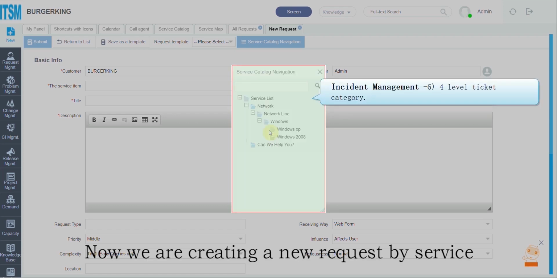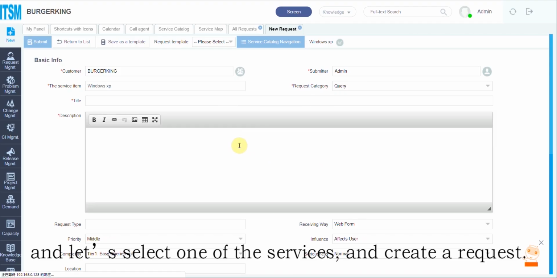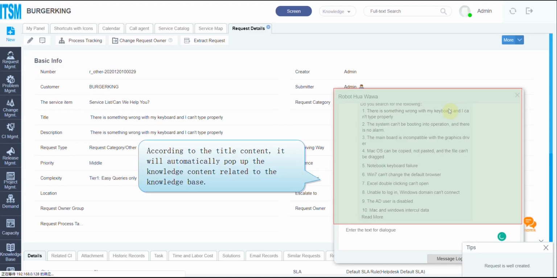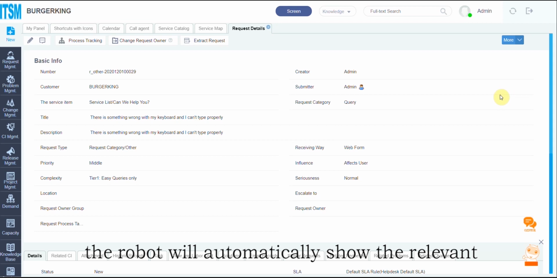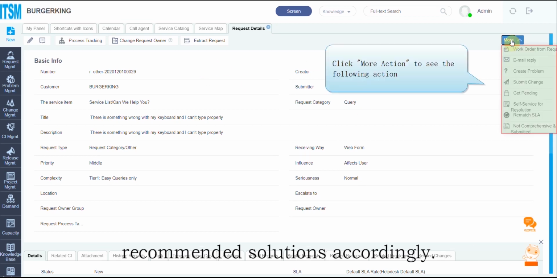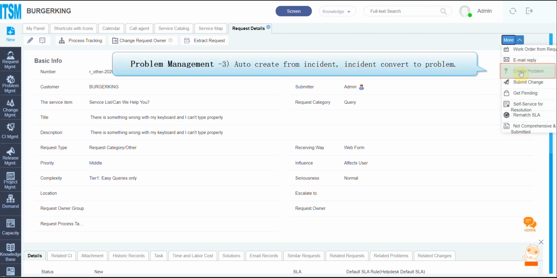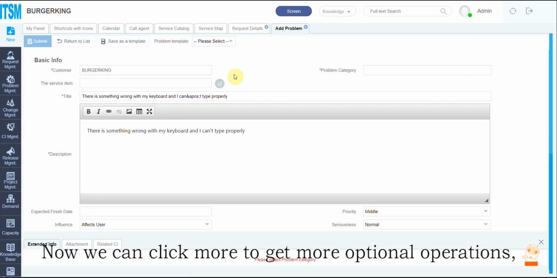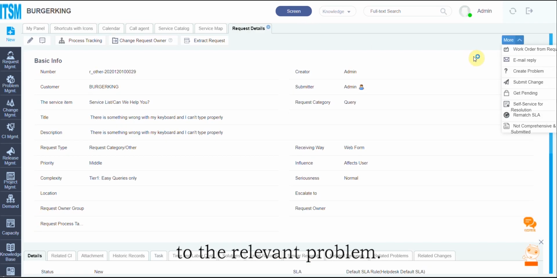Now we are creating a new request by service catalog navigation. Let's select one of the services and create a request. After we have got the request, the robot will automatically show the relevant recommended solutions accordingly. Now we can click More to get more optional operations, for example, to escalate the incident to the relevant problem.